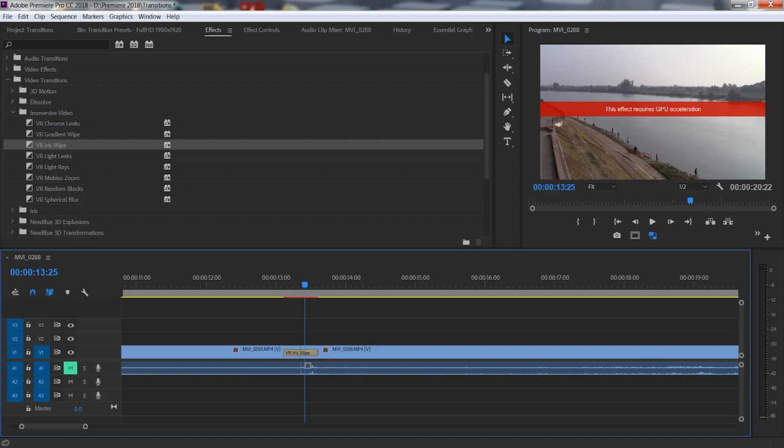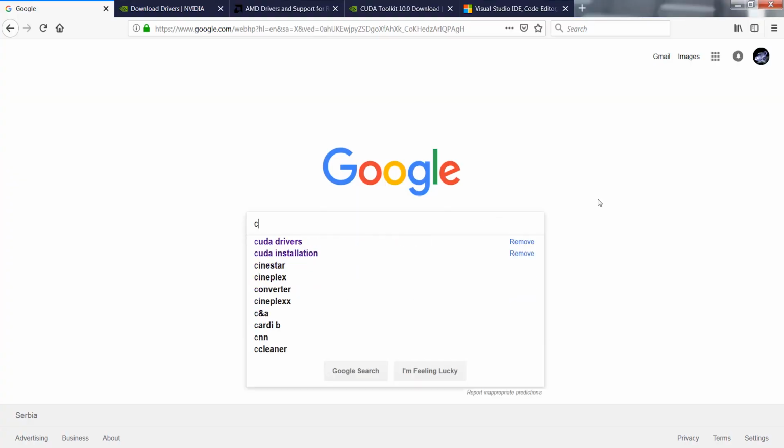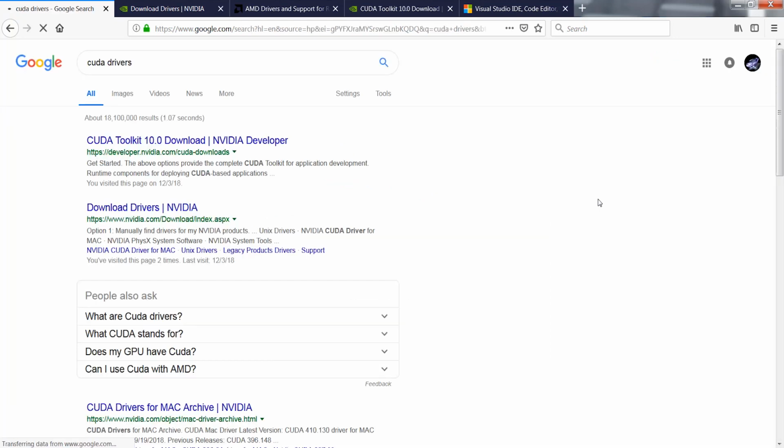The answer is the proper video drivers must be installed for the GPU to be detected by Premiere Pro. The general rule of thumb is a GPU must have more than 1 GB RAM for GPU detection. I was searching for CUDA drivers and results was like this.